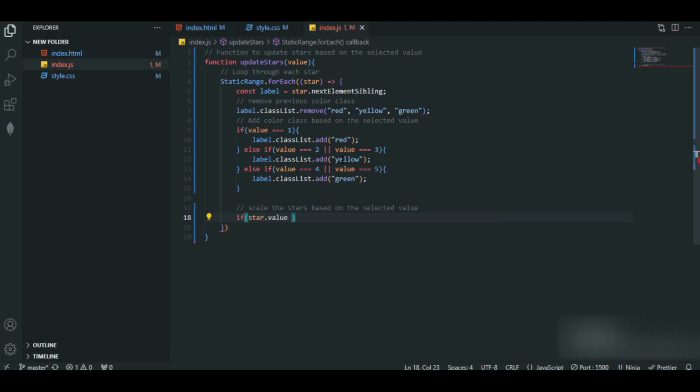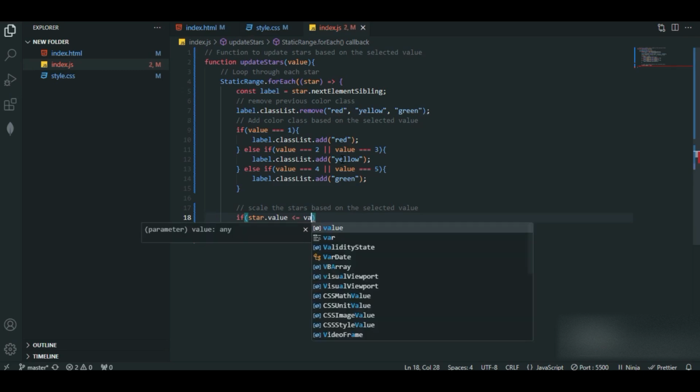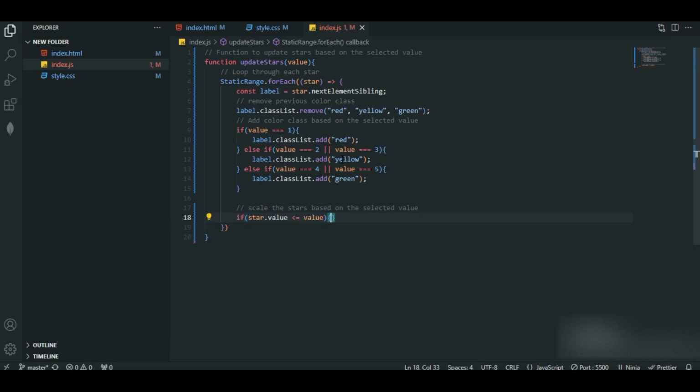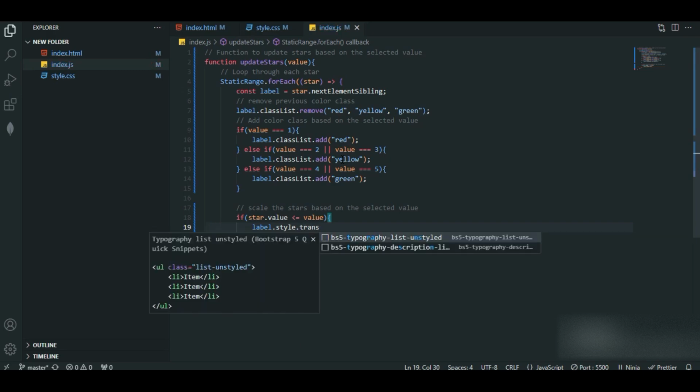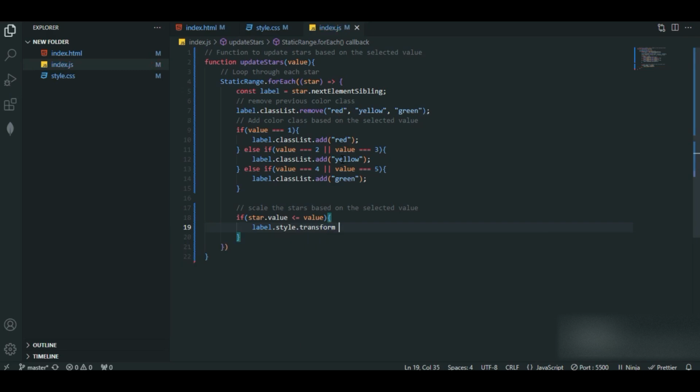If star.value is less than or equal to value, what we'll do is make use of label. Sorry, this will be style. I'll be making use of the transform property, and set this one to scale of 1.2.